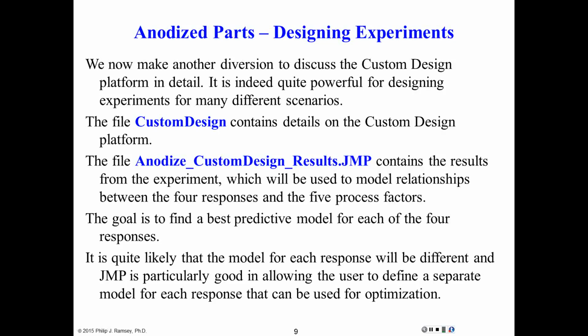Well, hello once again. This is the next in a series of recordings on what amounts to the improve phase activities of the Six Sigma team. In the previous videos, we introduced the idea of design of experiments, specifically showed how to use the custom design platform in JMP to design an experiment.